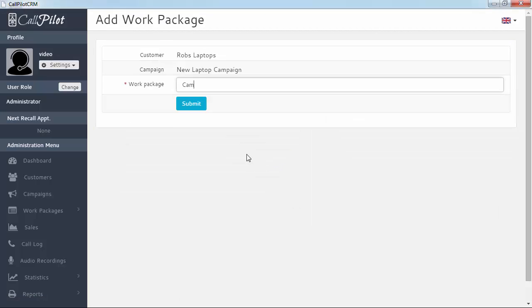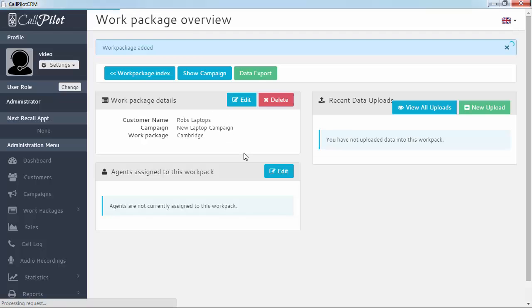So this work package is going to be Cambridge. There's a geographical area that we're going to sell our laptops to. Of course, that's completely arbitrary. I've just chosen Cambridge because that's one way of configuring the system, is to use it for a geographical area, but you can call your work packages and split your work up however you like. At the moment, we've got no agents working on this work package, and we've got no data in it.